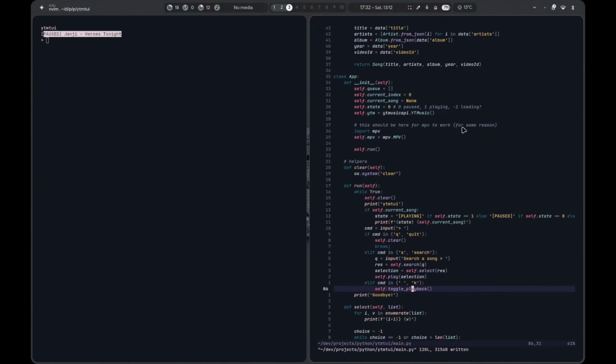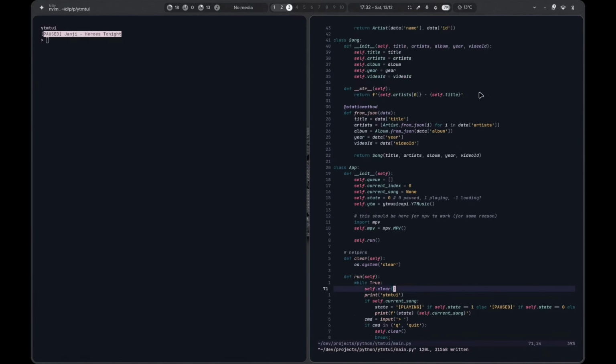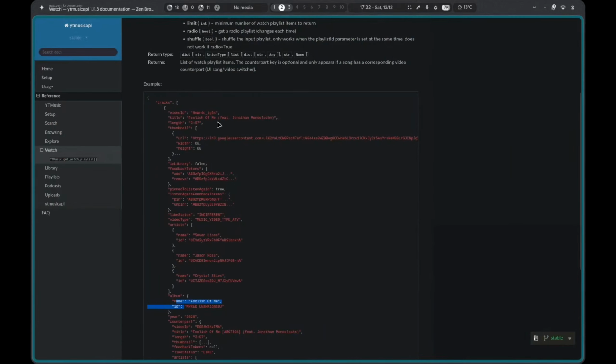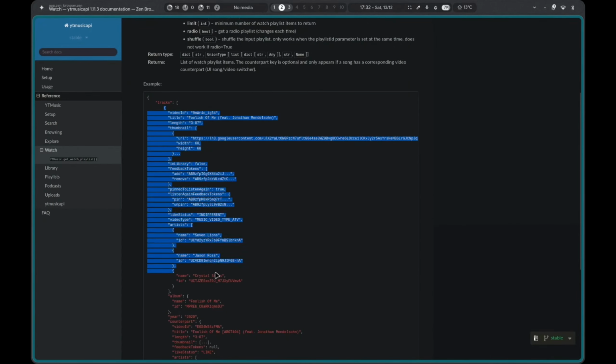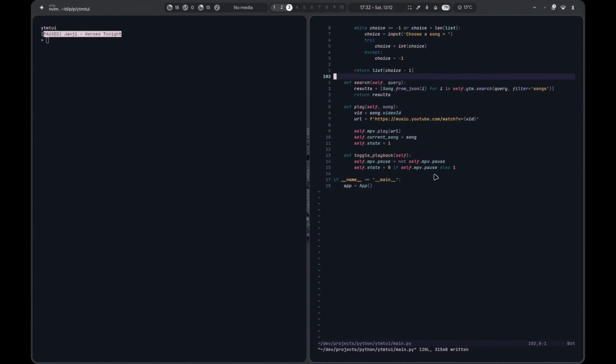So I think we need, wait, title, artist, album. We can just use the same, yeah, we can just use the same builder for the watch list. So we'll go here.